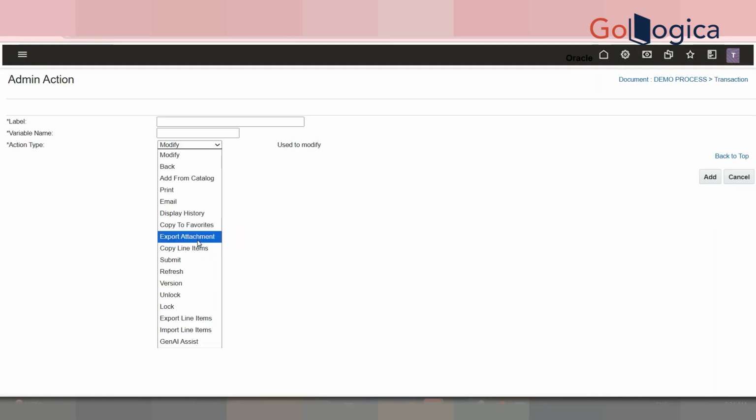The export attachment. Export attachment is nothing but, if you want to generate a file from something, then you will be using the export attachment. This also we shall see. Copy line items. When you add something on the transaction line item grid, and if you want to copy the same configuration one more time without going to the configuration page, you will be using the copy line item.